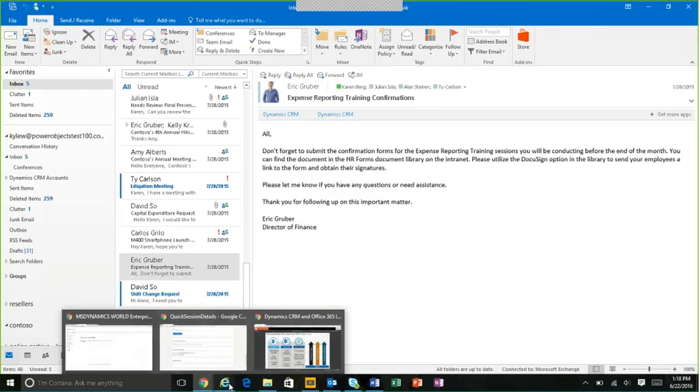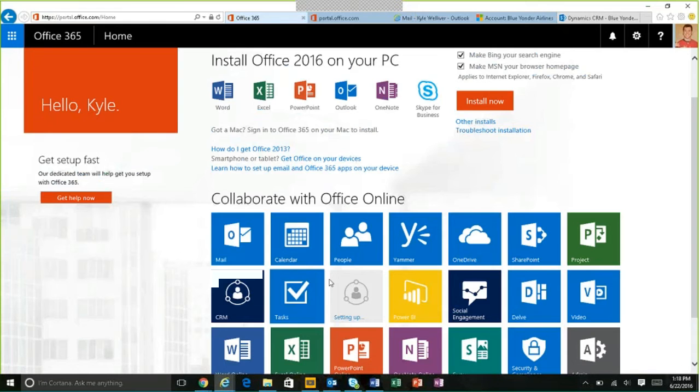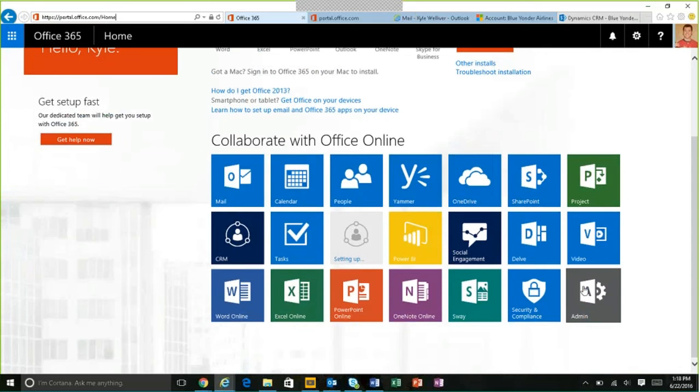So again, let me go back to the landing screen that I started with, which, when I go to portal.office.com, is my home screen. This is what I see right away. If you are a system administrator, you would have a tile here that is labeled admin.